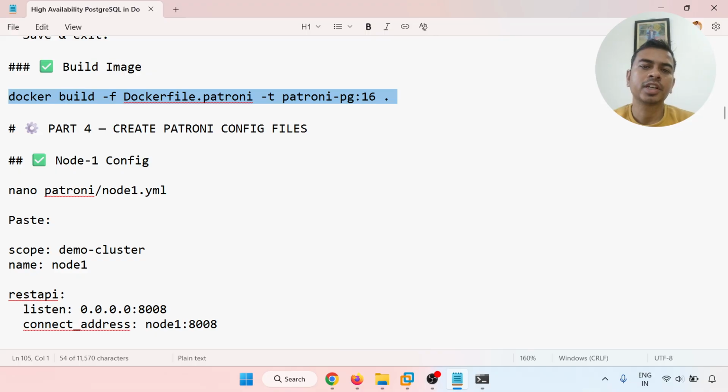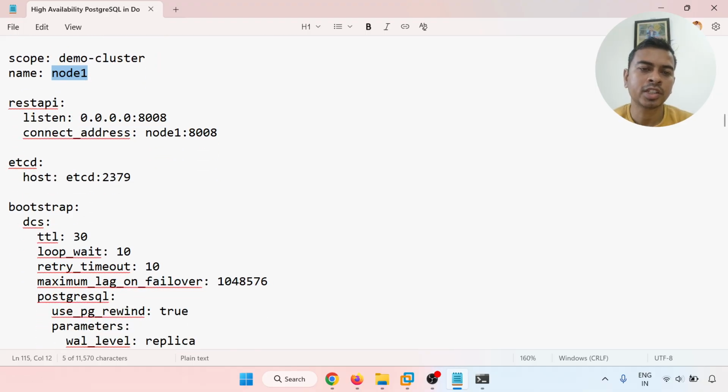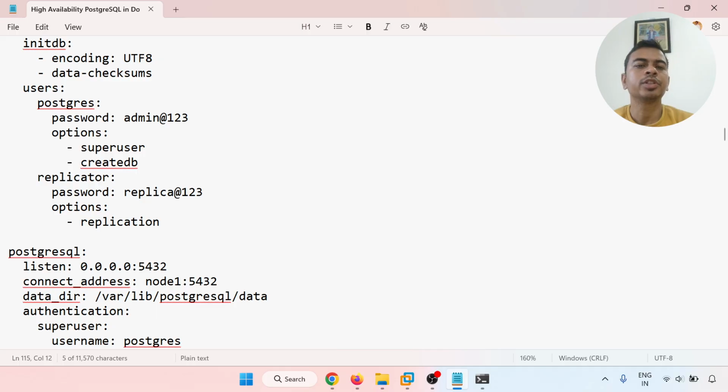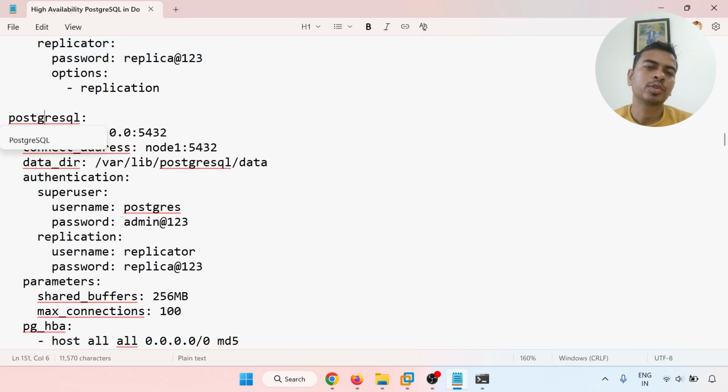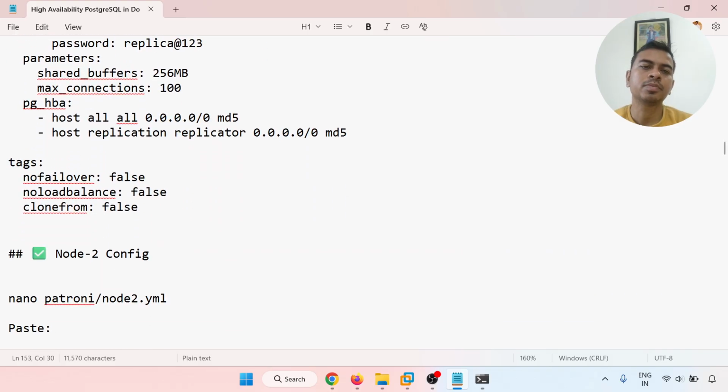In part 4, we'll create the Patroni config file inside the Patroni folder. There is a node1 config. The scope is the demo cluster name, the name is node1, the listening address is 8008, and the connect address is node1:8008. For etcd we are connecting on 2379, and other details are there. For the users, we are using the default postgres user and a replicator user, with the permissions you can see here. And there is the postgresql section, and tags are there.